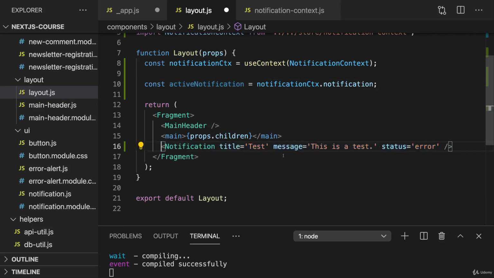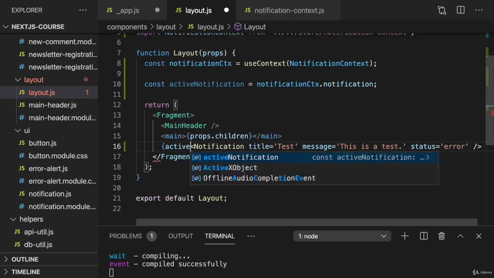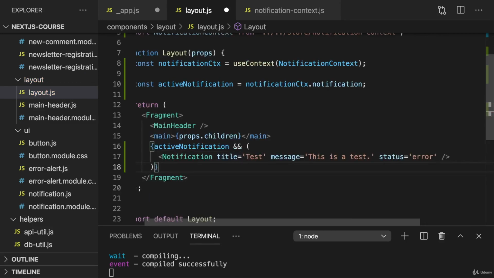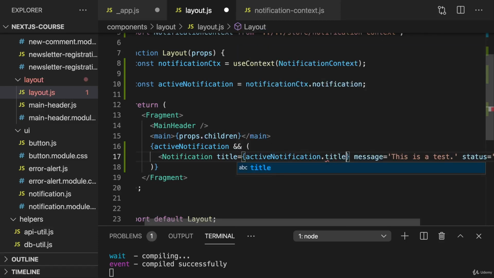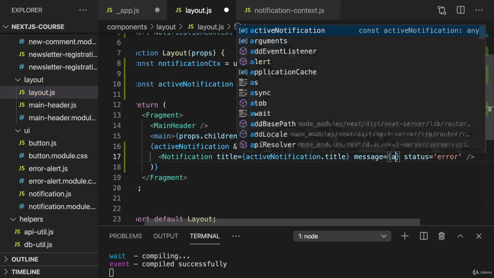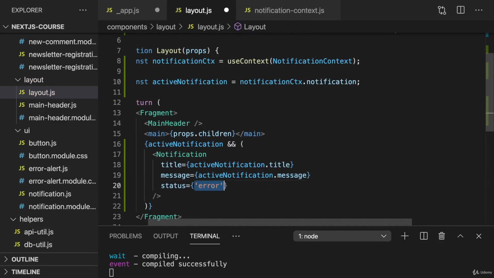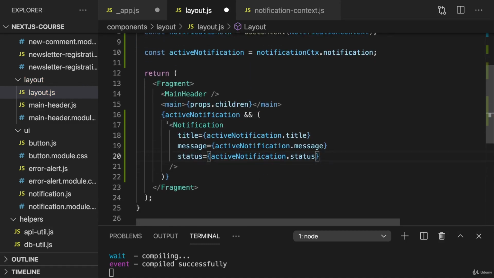So we want to render notification conditionally, and we can do this as we always do it with this syntax here, and then just populate the props here with the active values from the active notification. So active notification title, and also set the message to active notification message. And for the status, I'll set this to active notification status. So now this notification component is rendered whenever we have an active notification in our store, in our context.